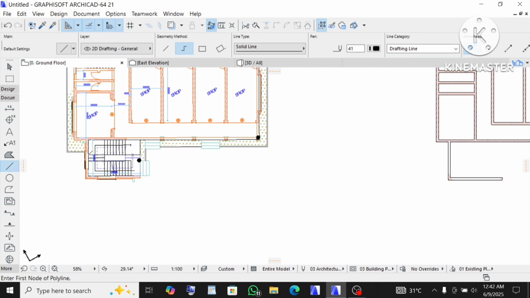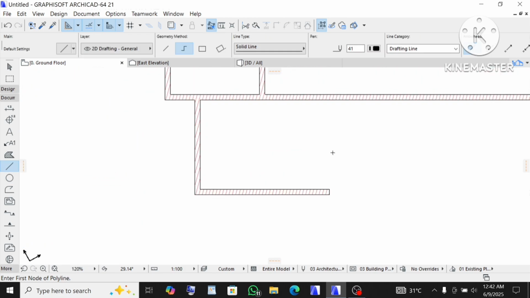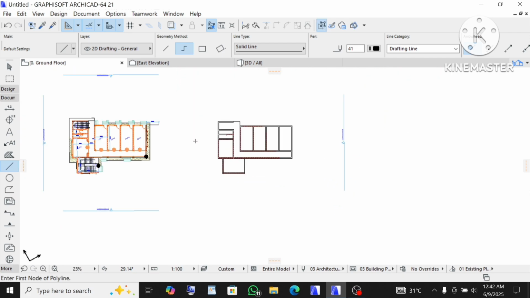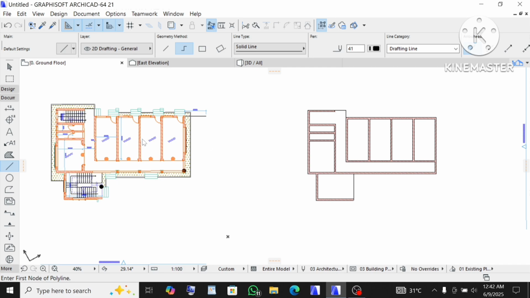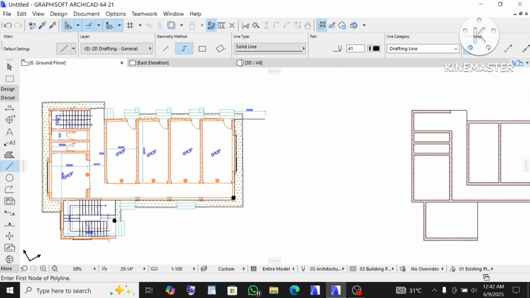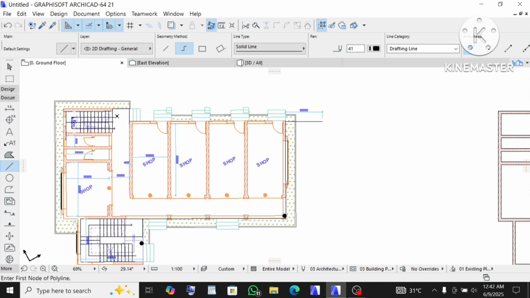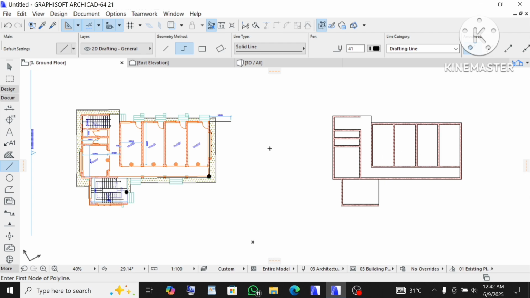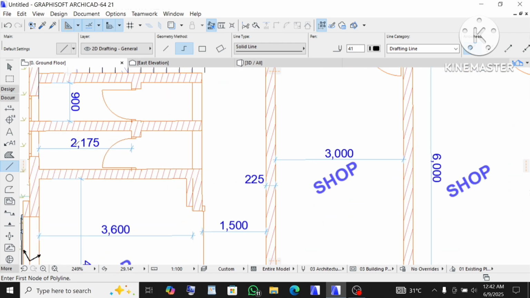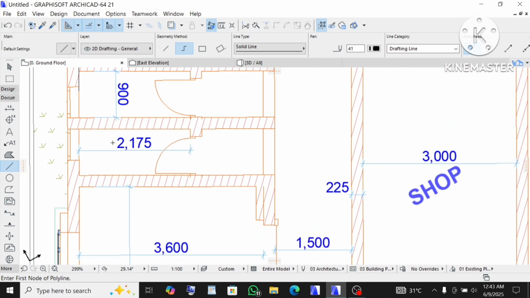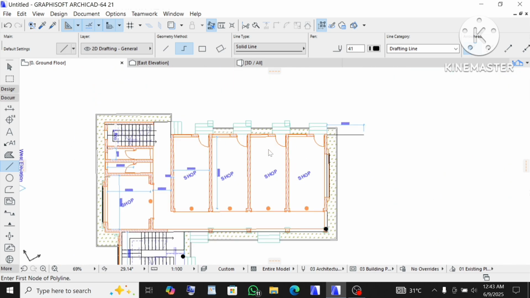All right, so click here, take it up and double click. You can see that. So we're done with the floor plan. Okay, I've not offset this part 2175, so I'll set this wall to the right by 2175.